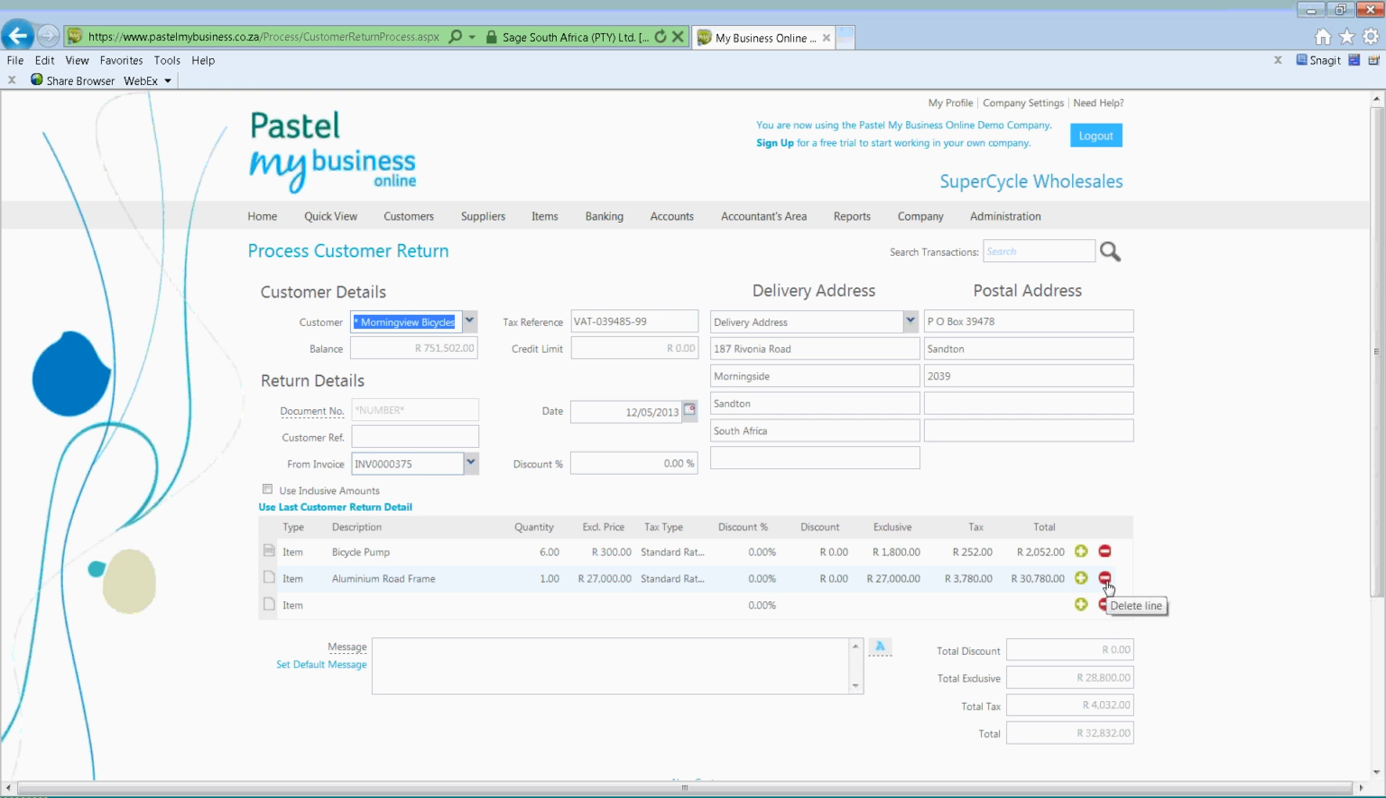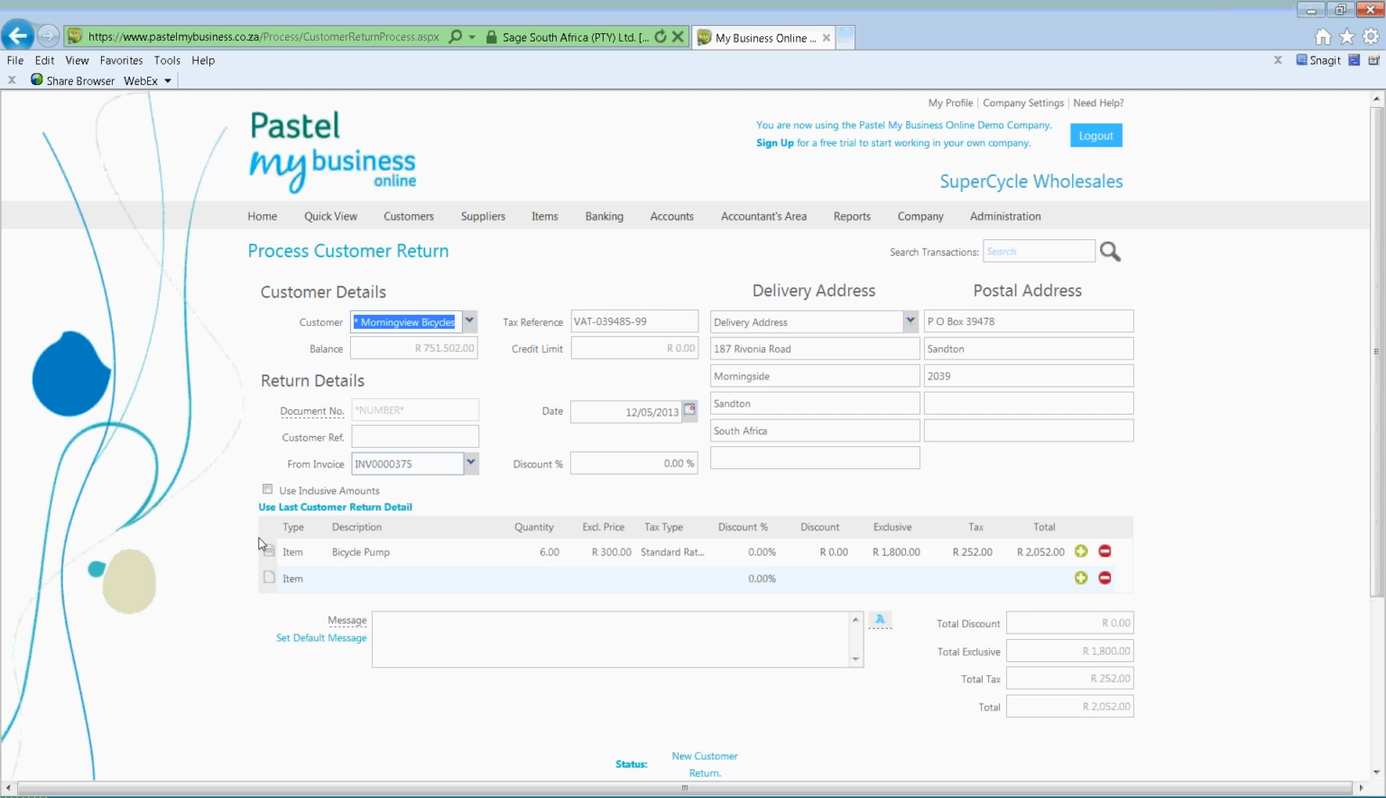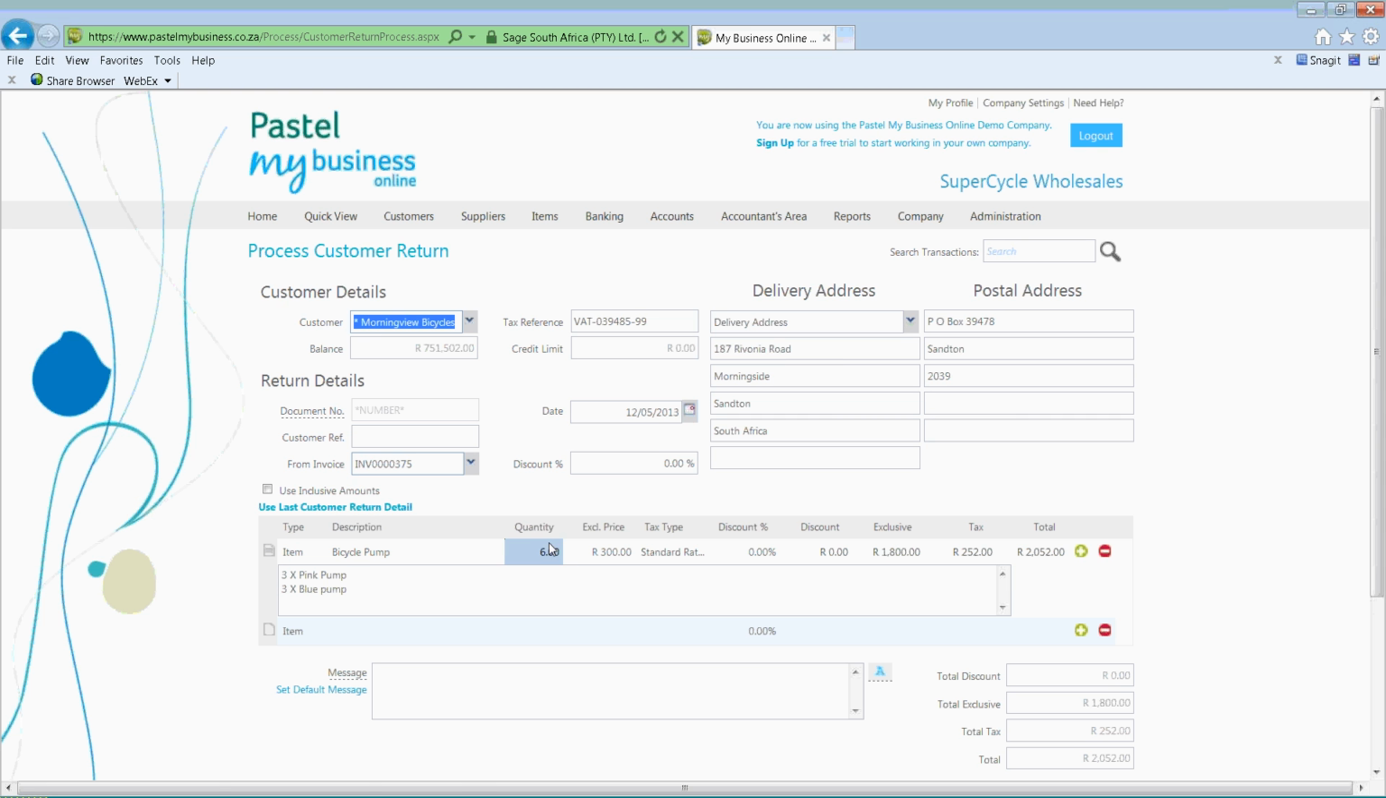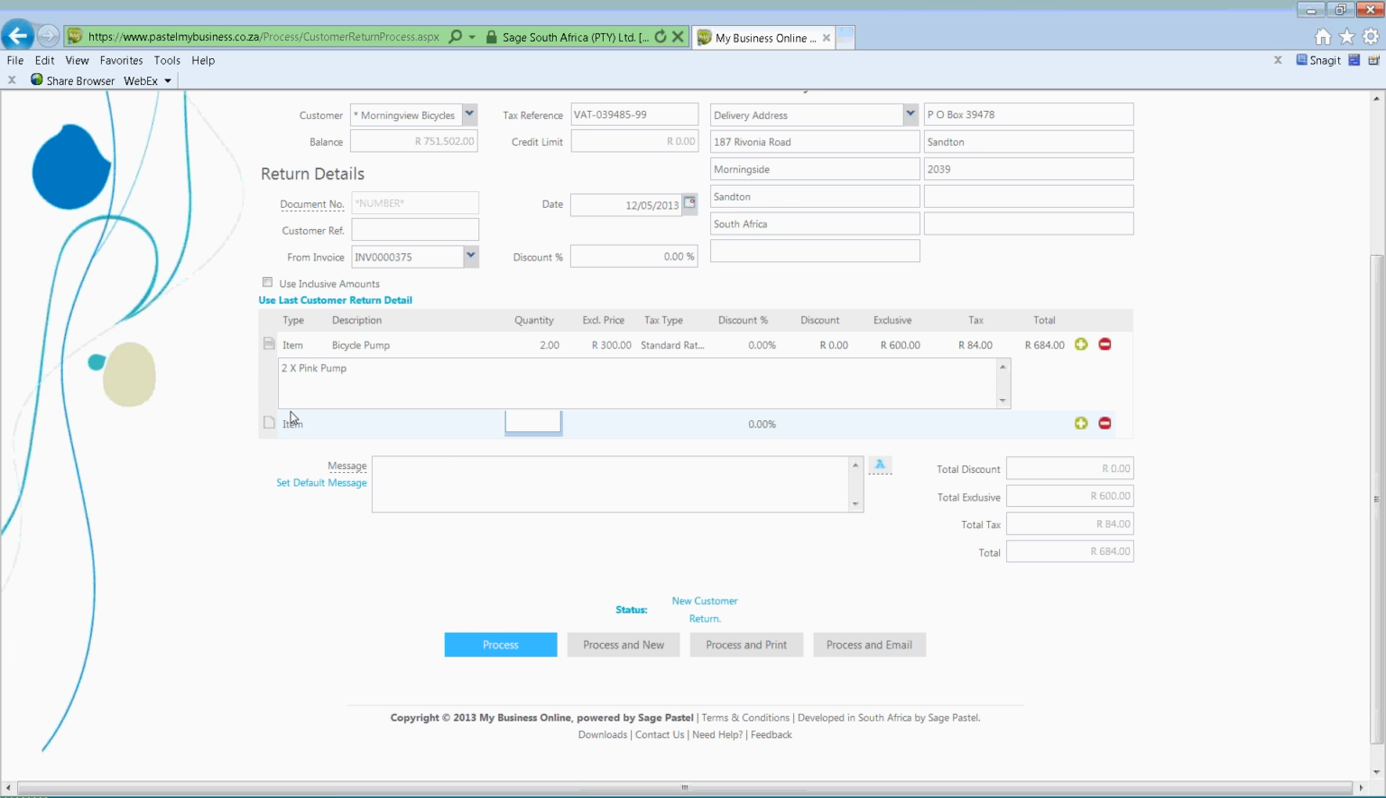Okay, so what you're going to do on this specific customer return is keep only what was returned. So let's say on my bicycle pump side, only 2 were returned. I can remove the description and also go and change that to 2 of the same pumps were returned. Once that's done, I can then just purely go process and print, or otherwise post it, or otherwise process and email.